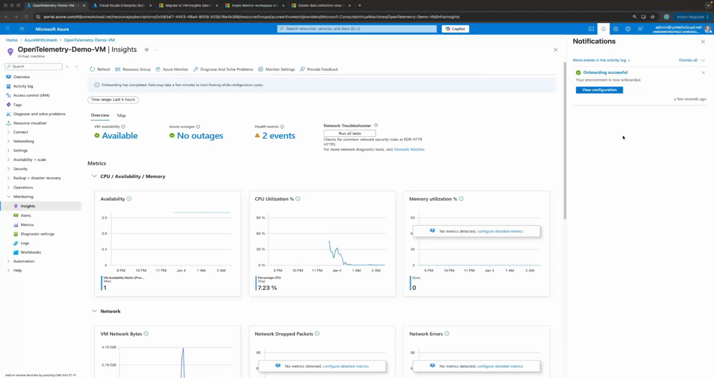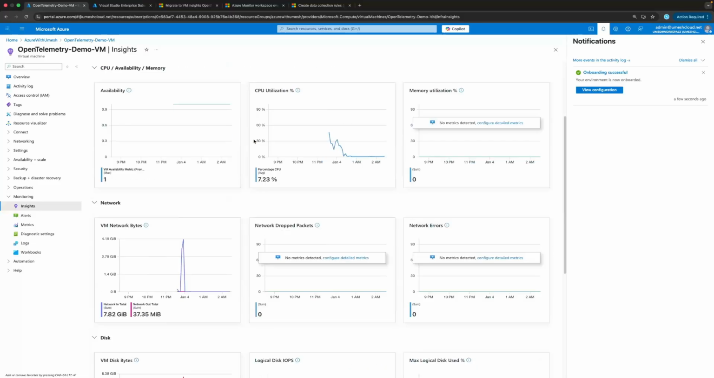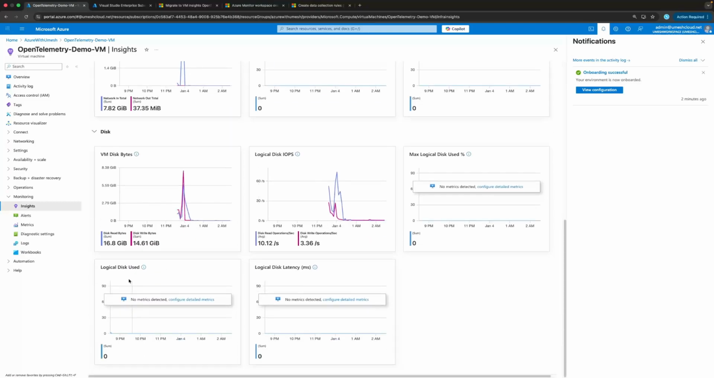Okay, now it's successfully onboarded to the Azure Monitor Workspace. As you can see here, this small banner says onboarding has been completed. Data may take a few minutes to start flowing while the configuration syncs. So this will take some time to populate the data and all the information.